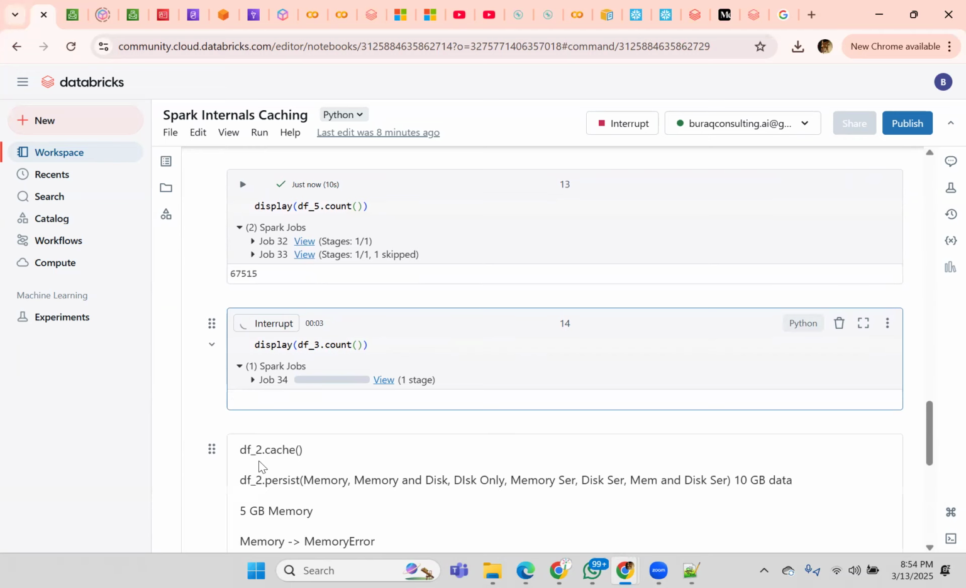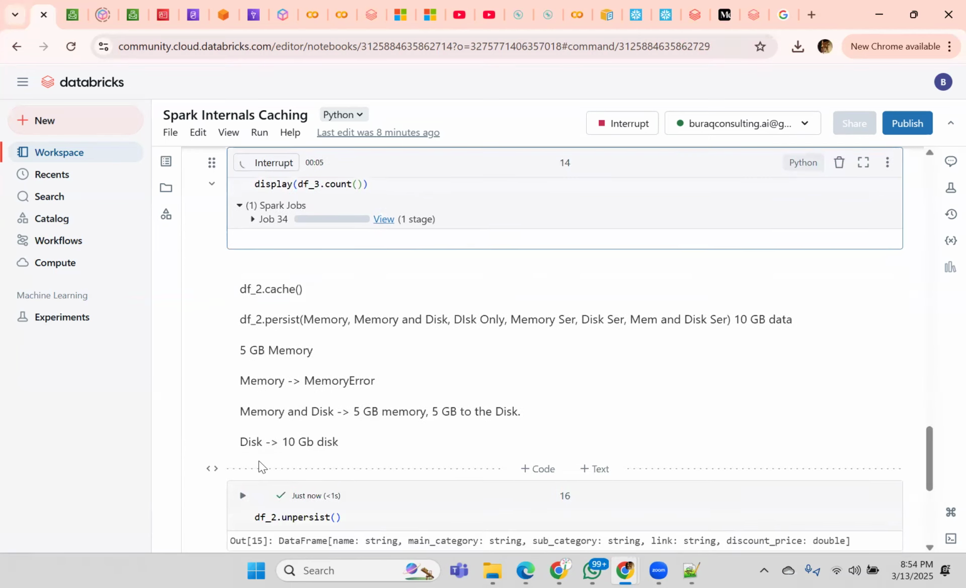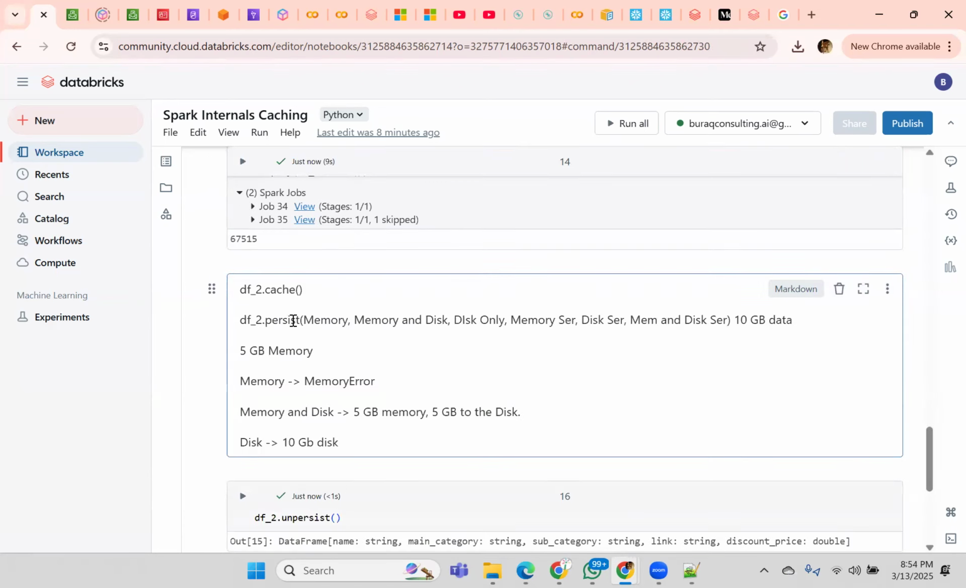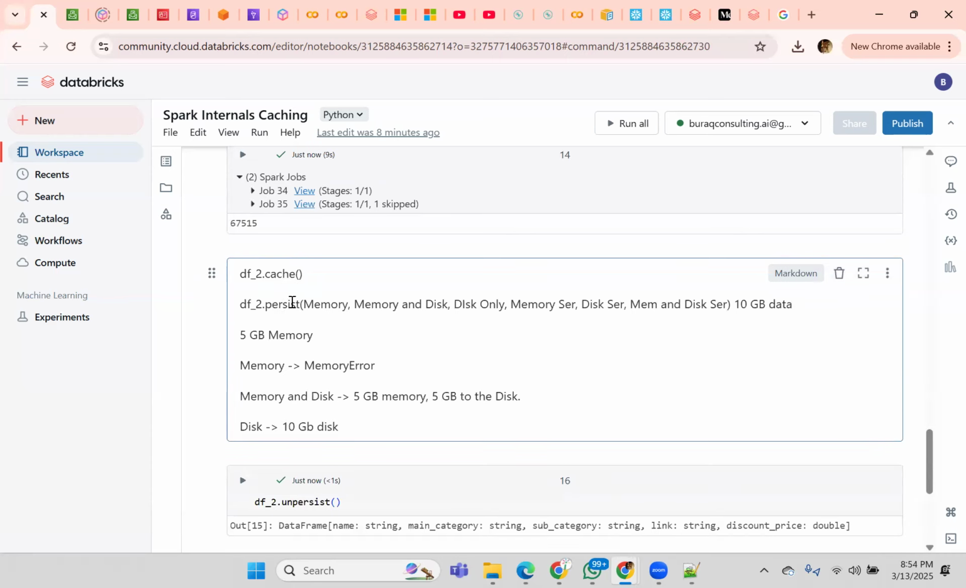Okay. So what are the caching options? You can do cache, df2.cache. And then there is something called persist. Persist means it's the same as a cache, but will give you different options on how you want to cache it. Cache is equal to memory. Which means by default, if you use cache, it will try to cache the data frame in the memory.